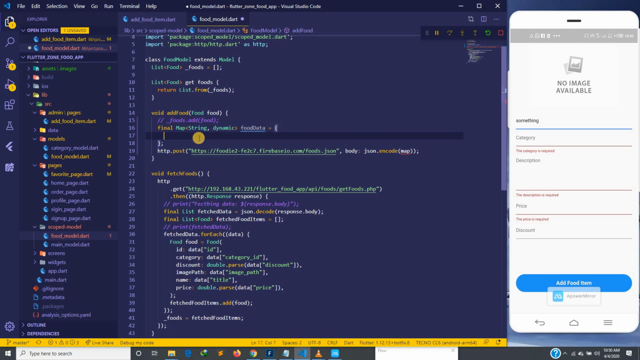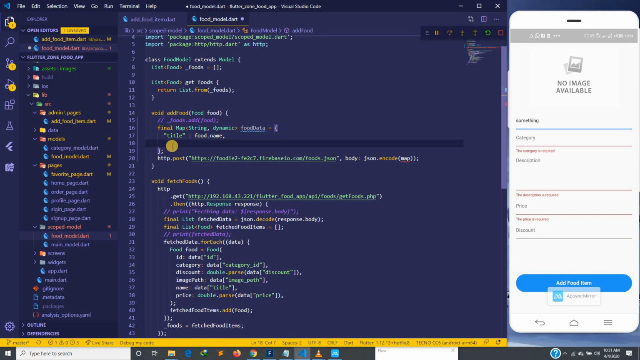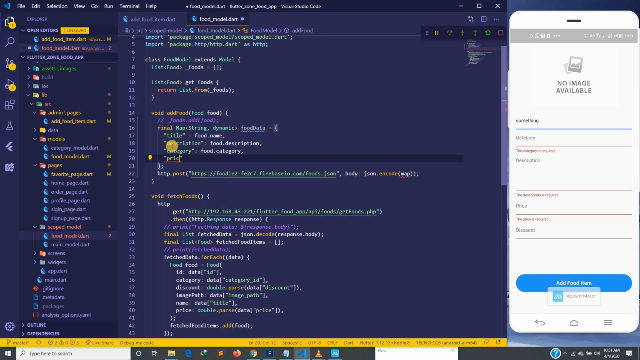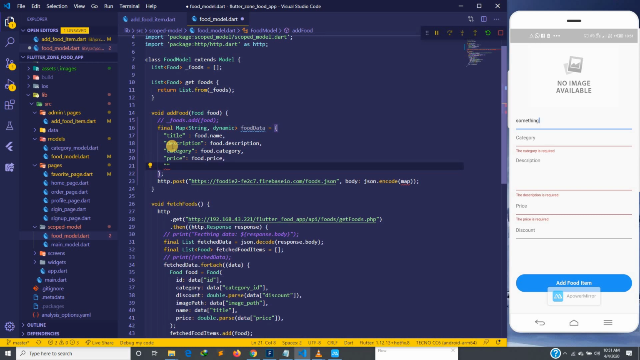So we know that we have the food title, okay, so this is the key, and then the value that we want is the food dot title here. Sorry, food dot name, because we didn't actually change it there inside the model. Okay, and then we also want the description, and we also have the category. Then we also want the price, and we also want the discount.